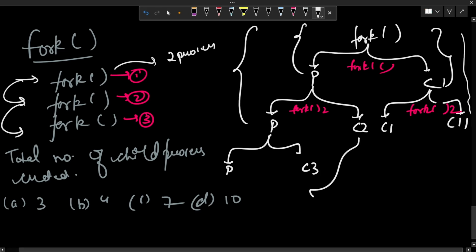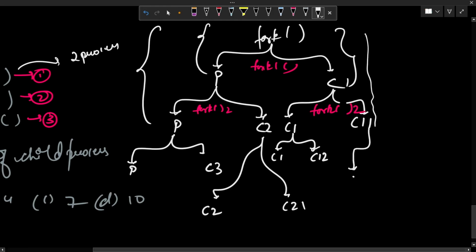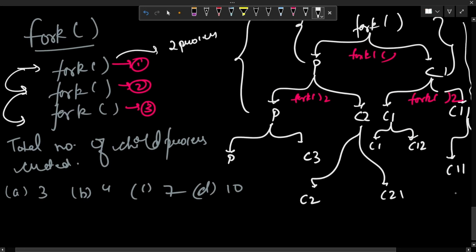Now this is also creating two processes, so it's C2, the parent process, and the child process, let's say C2 1, the second process's first child. This is also creating two processes, C1, the parent one, and the child one, so it's C1 2. And this is also creating two processes: C1 1, the parent one, and the child one, C1 1 1. Now the whole third line is completed.